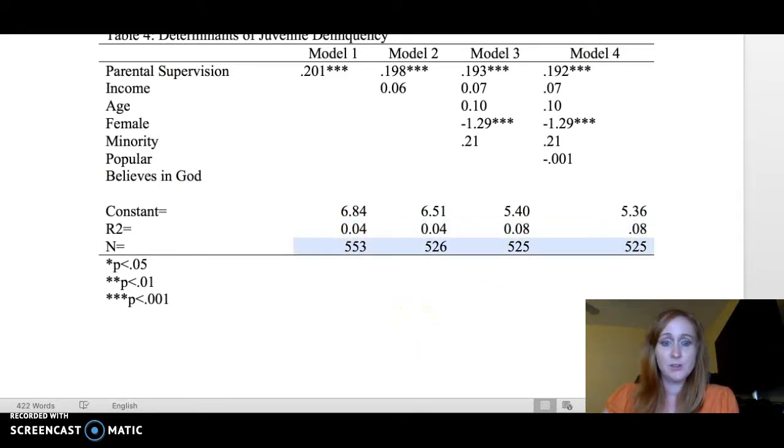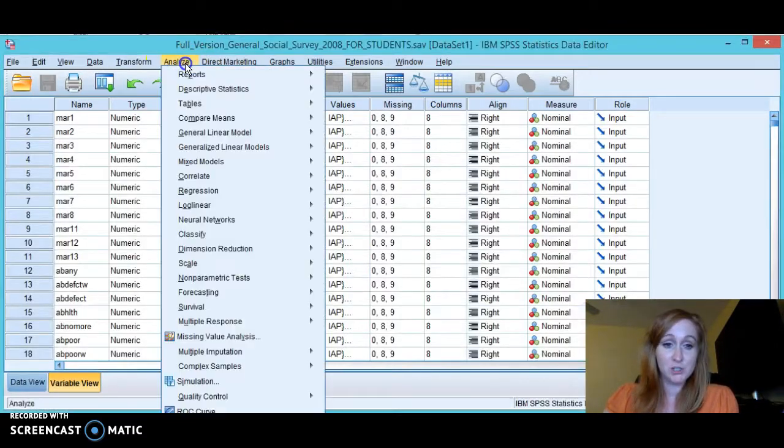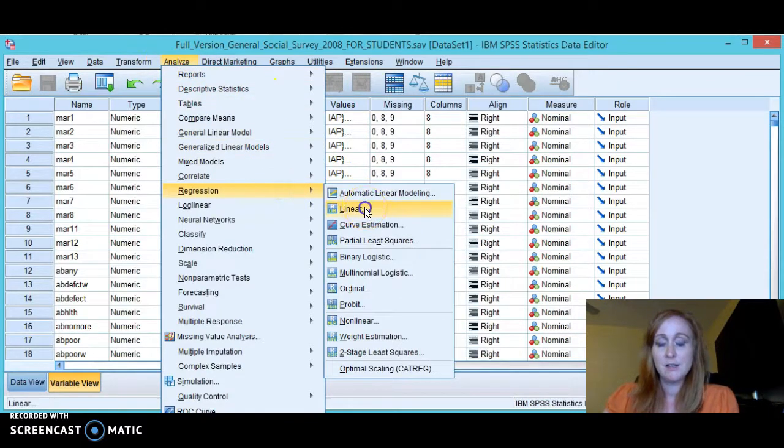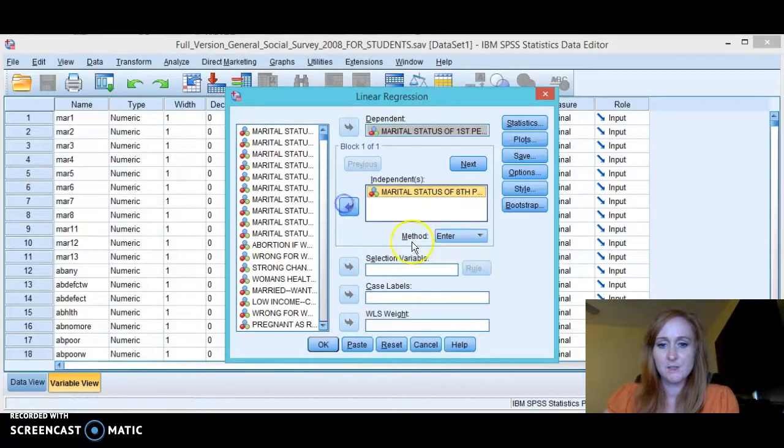Let me show you one other thing that you need to know. When you look at a regression, let's show you how to run one. Analyze, regression, linear, okay? Remember, you put your dependent variable here, your independent variable here. You can also stack it with other control variables in here, because that's all a control variable is. It's just another independent variable, okay? You start putting stuff in there, you put all your stuff in.